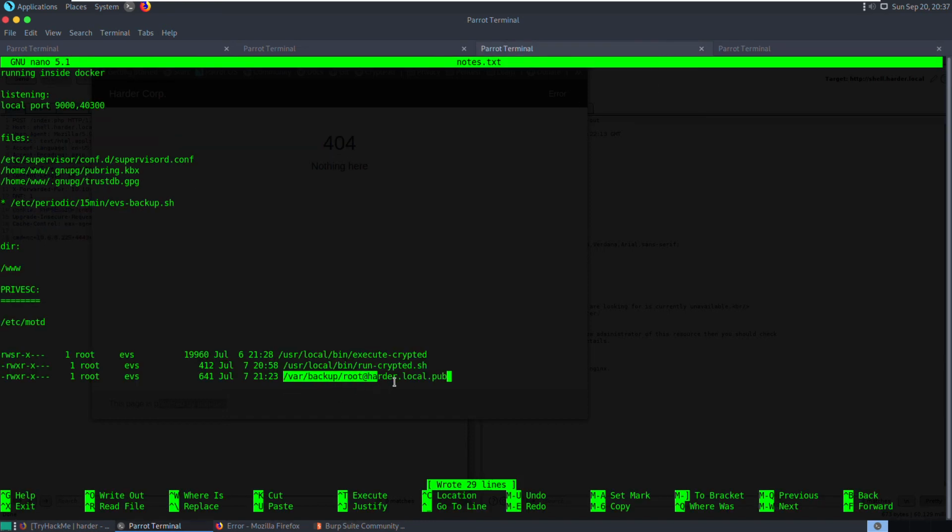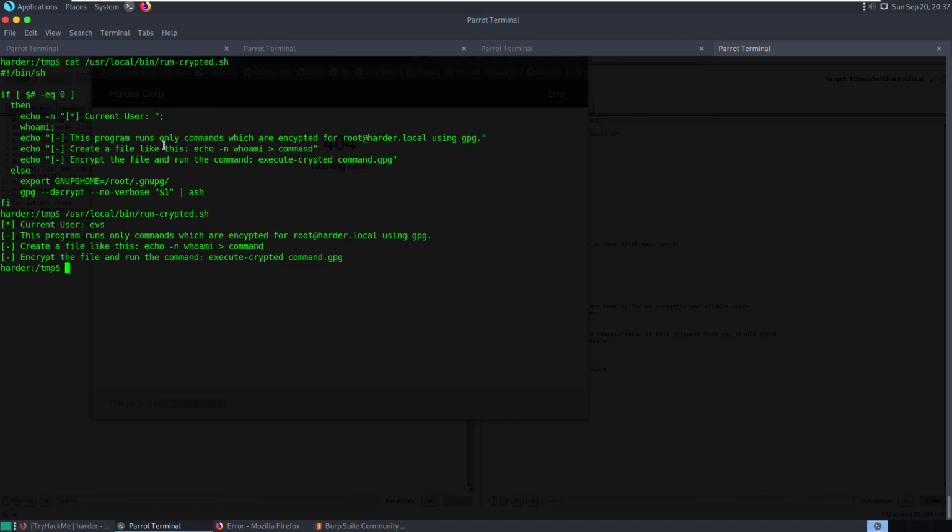And if you look here, we have the backup folder containing the public keys. If you are aware of basic cryptography, the private key always decrypts and the public key always encrypts. I mean, that's the basic usage. So it only runs commands which are encrypted for root@harder.local, which means it's going to use the private key of this user to decrypt and then run it.